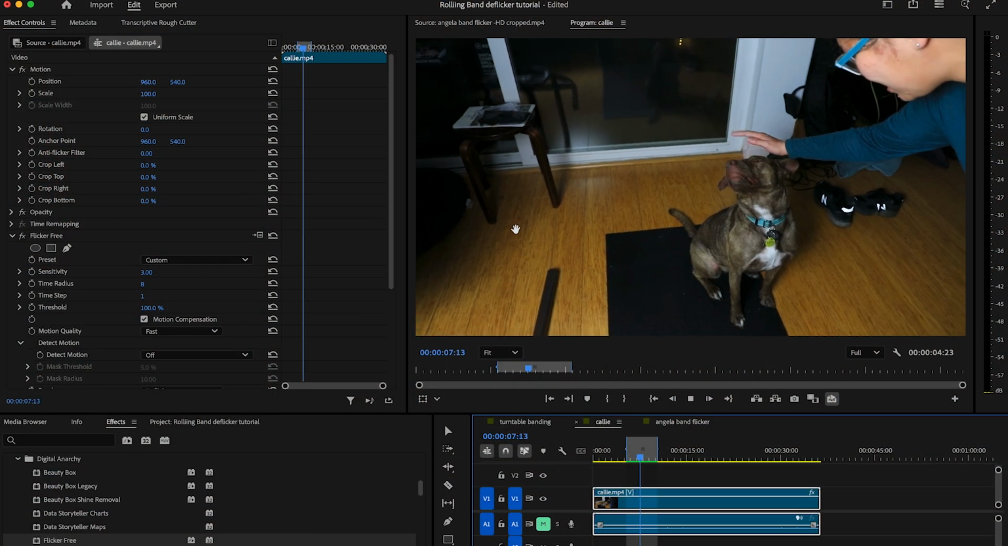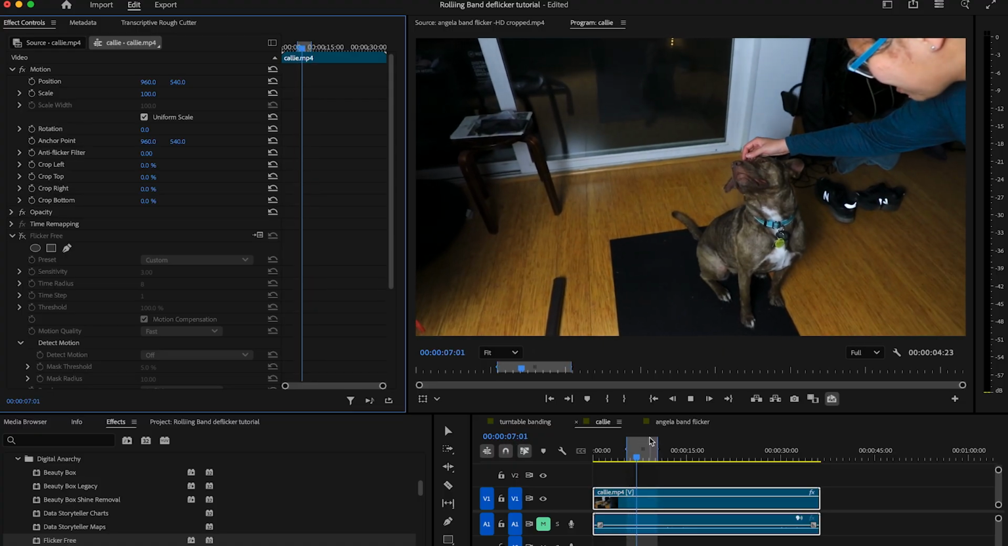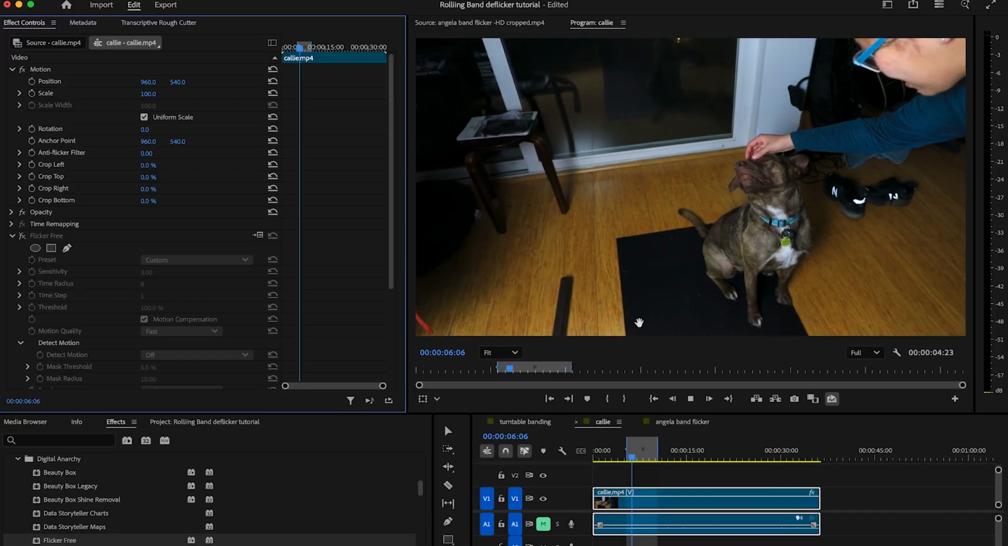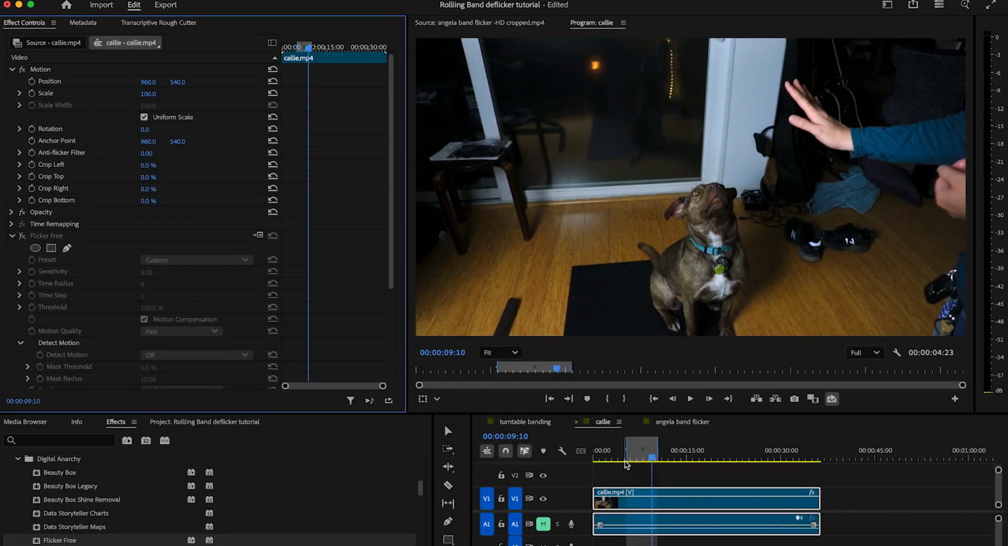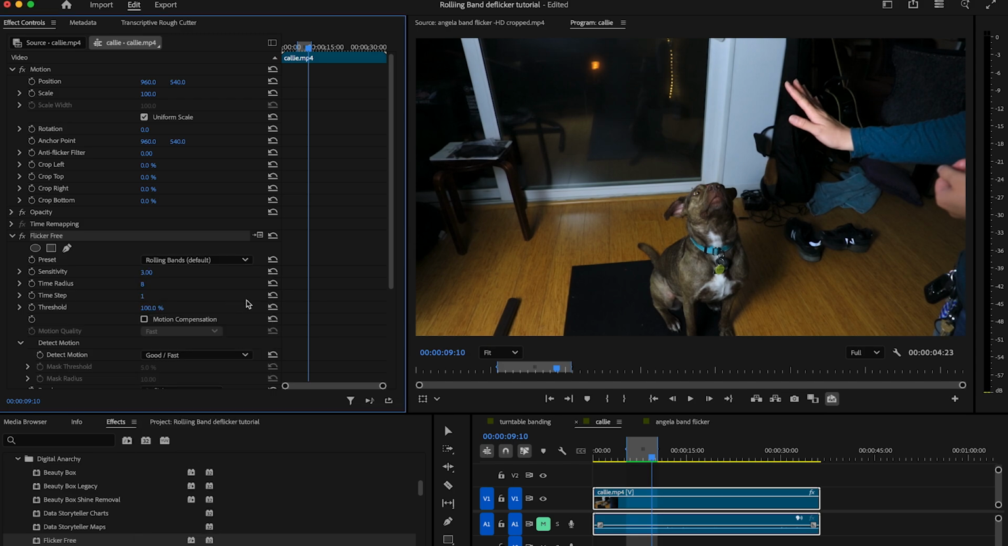So we'll start off with this clip that has some camera movement. It's a handheld camera. You can see the rolling bands are pretty obvious. The light in the background is causing it. And so we're going to apply Flicker Free. You go down to your effects panel and go to Digital Anarchy, grab Flicker Free, and I'm going to reset it back to the rolling bands default preset.